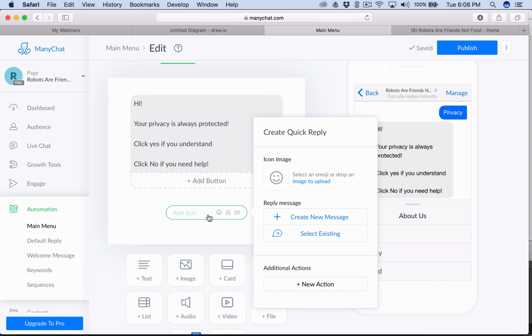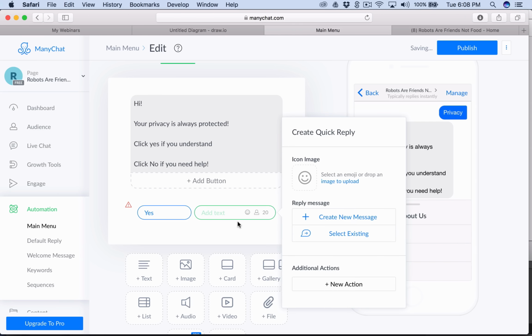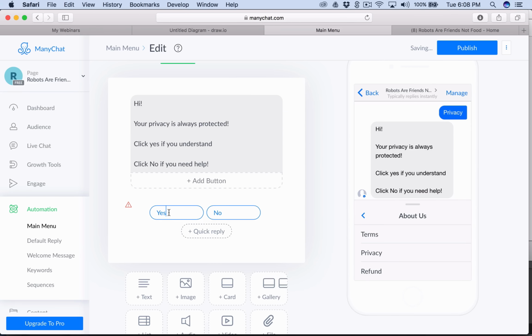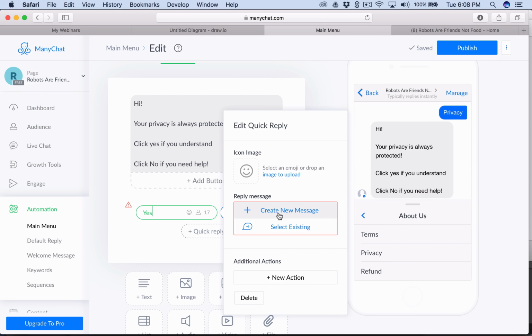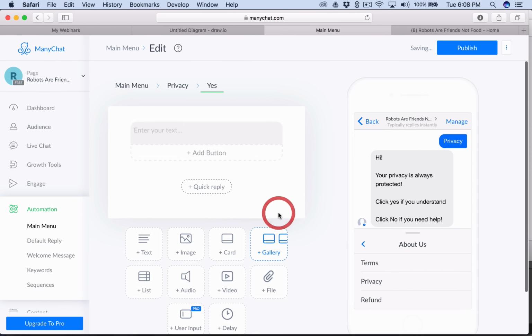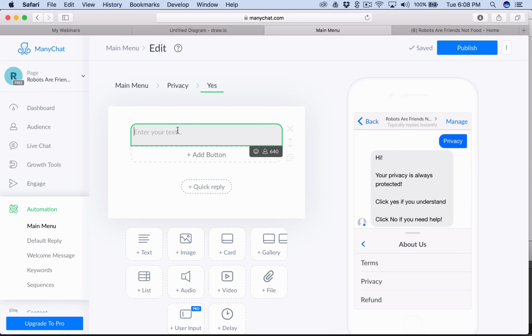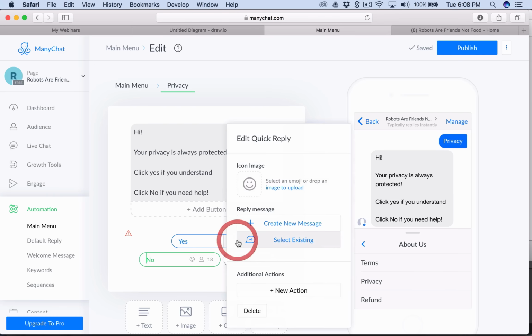A quick reply, once you click on it, it goes away, right? Once you click on yes or no, that option goes away. But when you add a button here, the button is persistent, right? It's always there. So for this instance, we're going to say yes, and we're going to add another quick reply, and we're going to say no. With quick replies, it acts like a button, the same as a button, but it just goes away. So, okay, great. All right, so let's go back here and let's do the no.